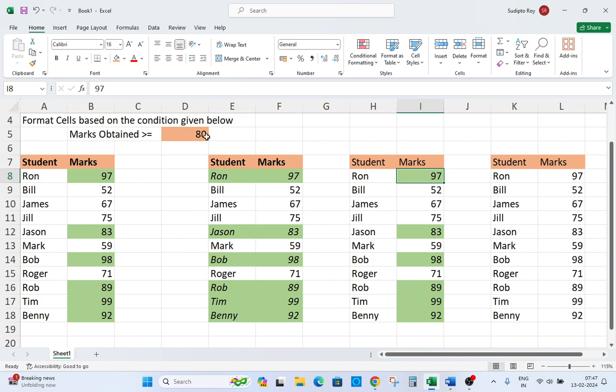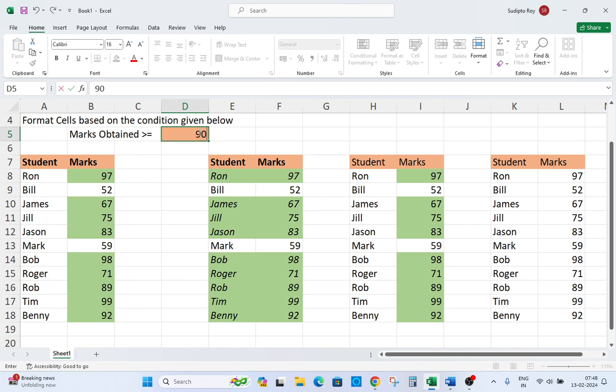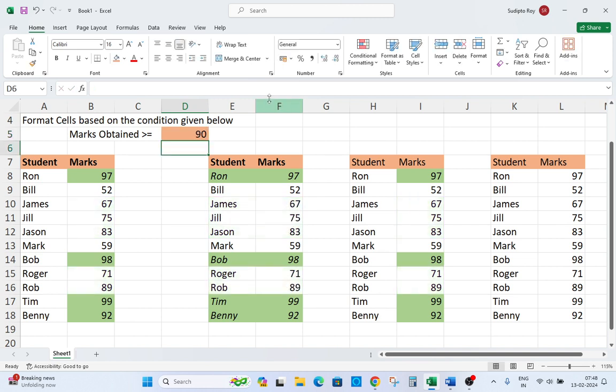We can change this criteria to, let's say, 70. Let's see if anything changes. Yes, 75 comes into the picture now. Change it to 60, a few more will appear. Change it to 90, very few will appear. So let's move back to the original one, 80.